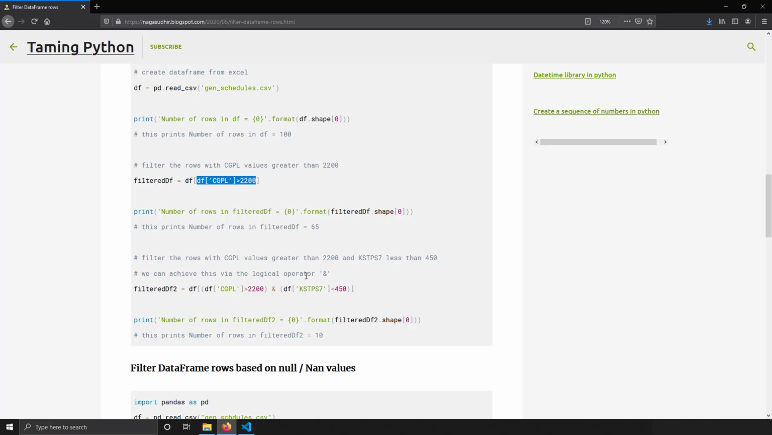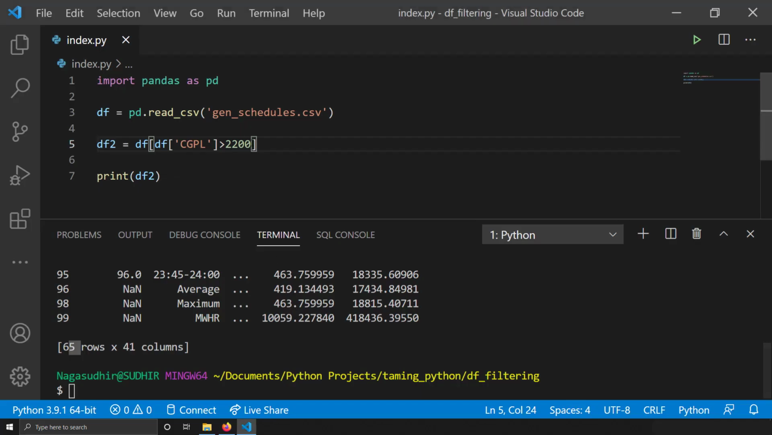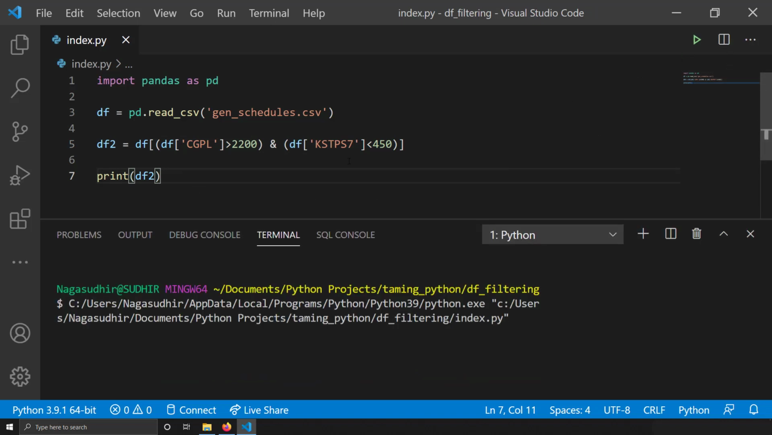And now I've given another example where another column called KSTP7 should be less than 450. So let me try to compute it again. Here I'll write one more condition. I'll just write and df of KSTP7 less than 450. So this is one more condition. I'm trying to keep an AND gate. That means I'm doing an AND operation on both these true-false lists. So I want this condition to be satisfied and also this condition to be satisfied. Let me see how many rows I will get while doing this filtering.